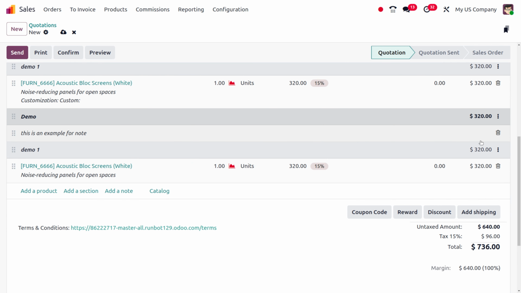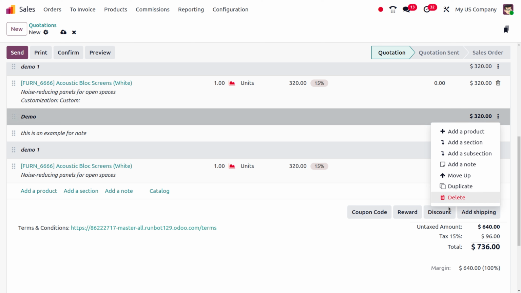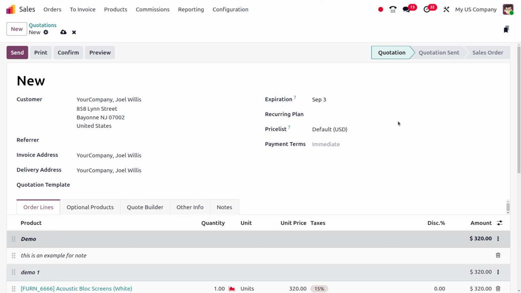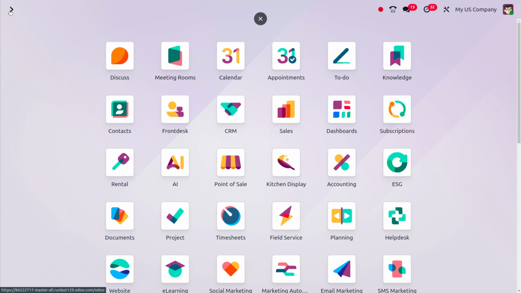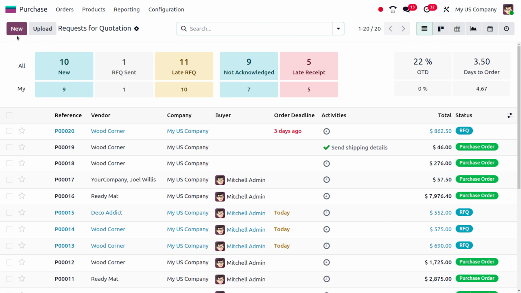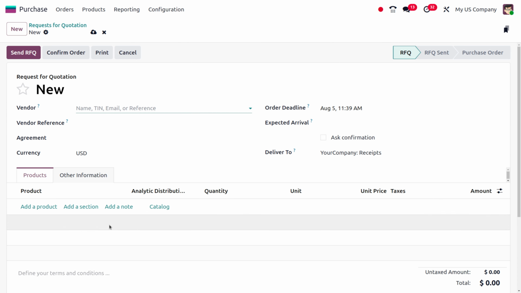And if you want to delete the duplicated one or any particular section or subsection or anything, you can simply choose the delete button and this would delete it from the order lines. So this feature will be available for the sales quotation. As you move on to the purchase module, also here you can see that as we click on the New button, we have the same options like adding a section, adding a note. So that feature will also be available under the request for quotation.